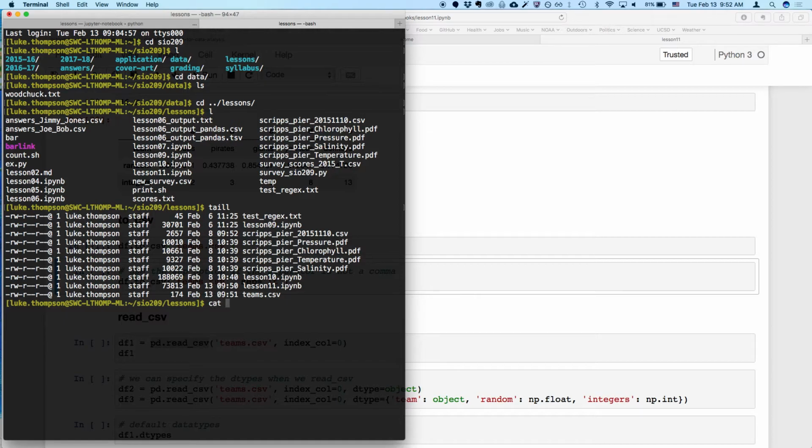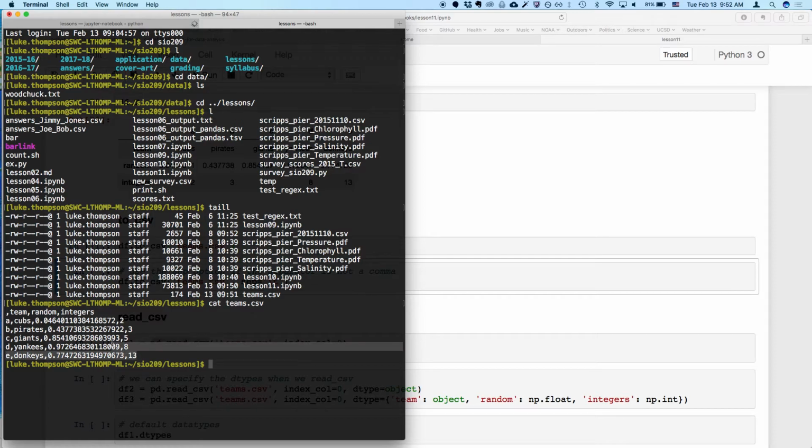If we just want to view that file, we know it's a small file, so we can just type cat. And you can see that we've created this CSV file now in our home directory, or in our working directory. We have our header row here, where the first position is empty, and then we have the names of the columns, and then we have the indexes, and then the data. So this is a comma separated values file.